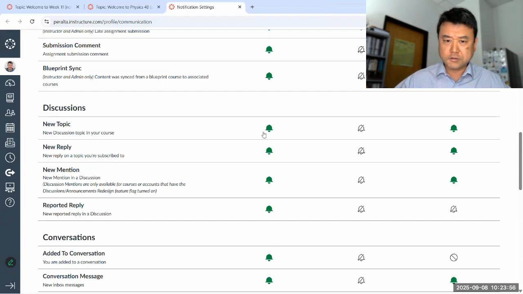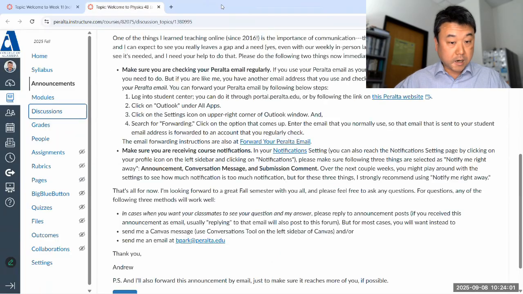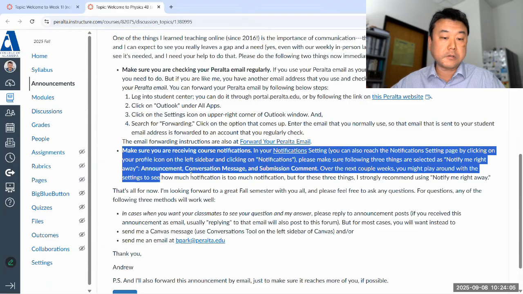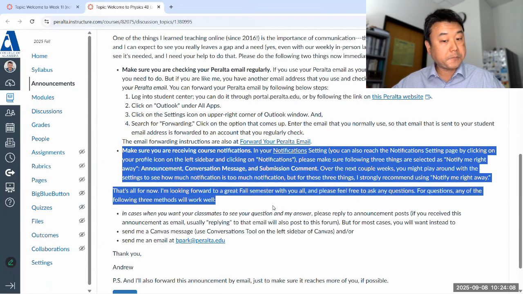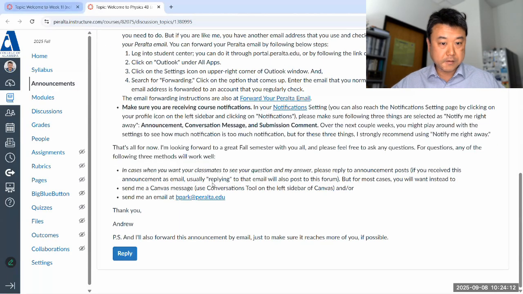So I would ask you to set it as notify immediately or some level of notification. So those are the Canvas settings that will ensure that you receive important course messages. And I think that's all of this item.